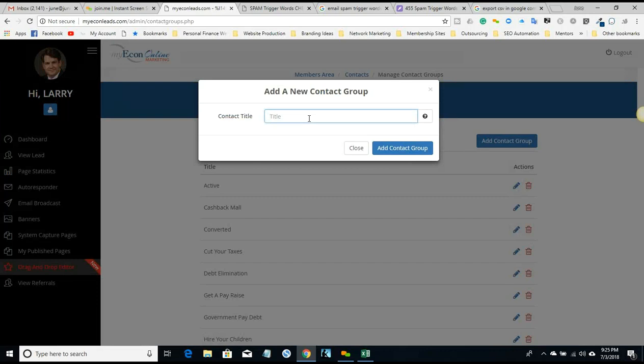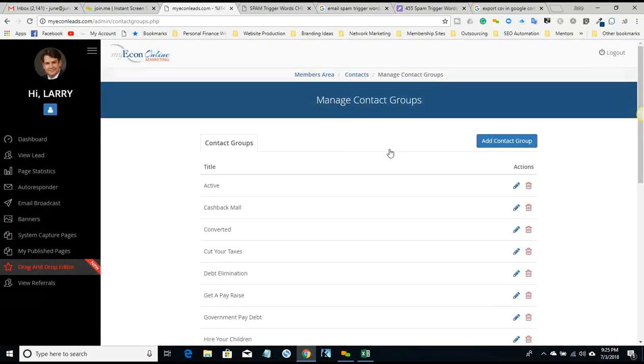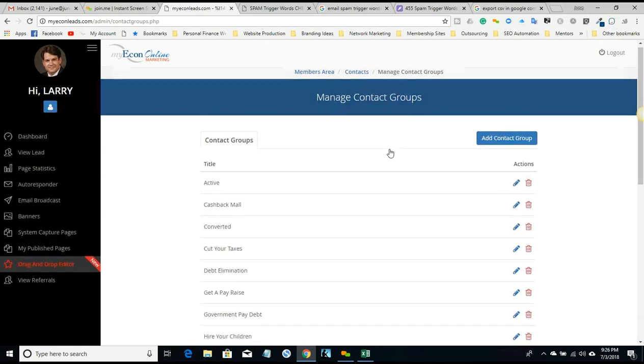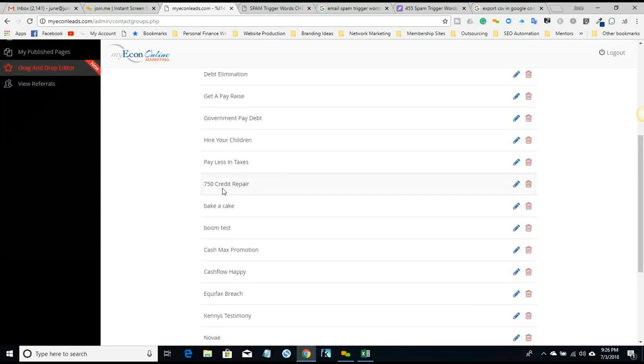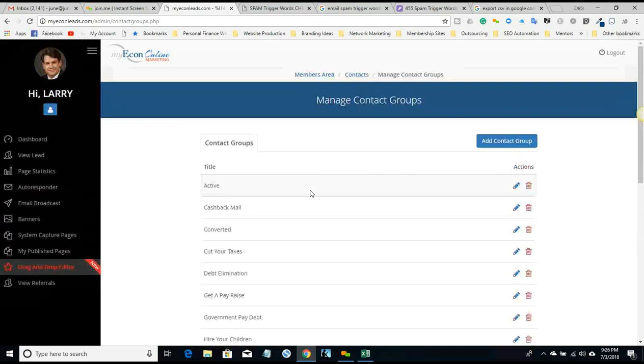Here's what I'm going to do. I'm going to type in 750 credit repair. That's what I'm going to call it. All right? And then I'm going to click on Add Contact Group. So now what we've basically done is we've created the campaign or the folder for the campaign. And now we can put emails in that credit campaign. Okay? So if I go down here, I'll see 750 credit repair. All right, now I'm ready to start writing my emails.